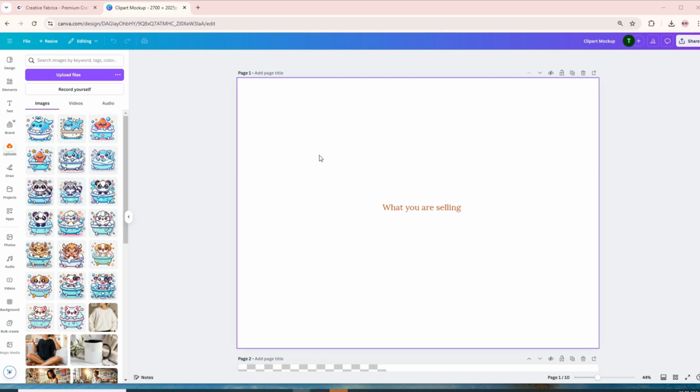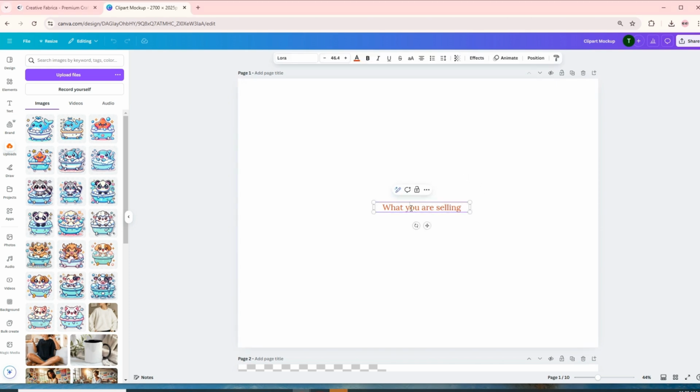So what you have already done at this stage is remove the background of your images, save them as 300 DPI images without a background and upload them into your Canva. I'm using the canvas size of 2700 by 2025 pixels and I've created 10 pages. So what we're going to do is, this is our main page. On this, you're going to tell the buyer what you're actually selling.